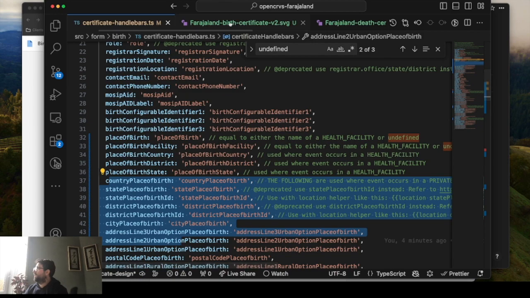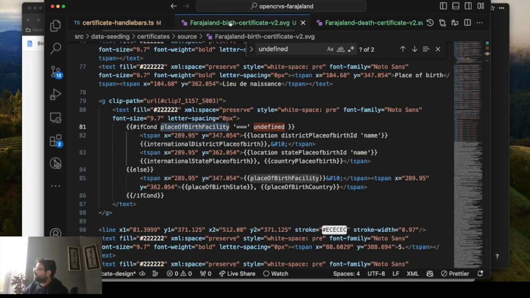So in the birth certificate, you can see I'm using the place of birth facility in an if conditional. So I'm asking if this facility is undefined, i.e. the user has put in their own address, then use those manual address levels to render the district name, international district, etc.